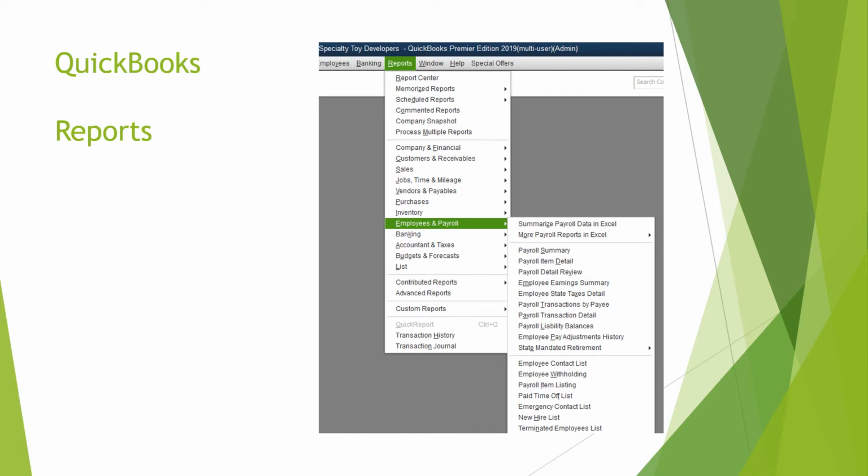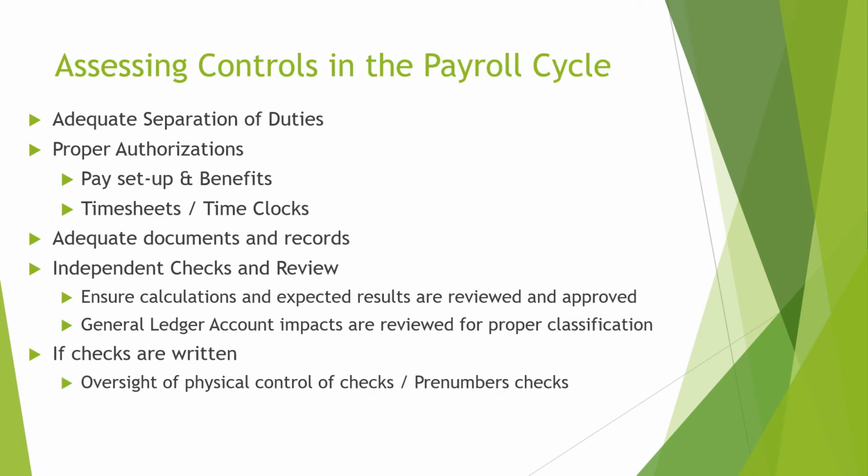And again, many of the systems out there have this. And again, many of the systems might have subsidiary systems that they then just import or enter data. Because that's the other thing, is Paychex will have a feed that can go into QuickBooks. But let's assess some of the controls of the payroll cycle.